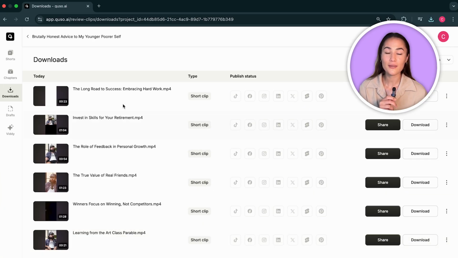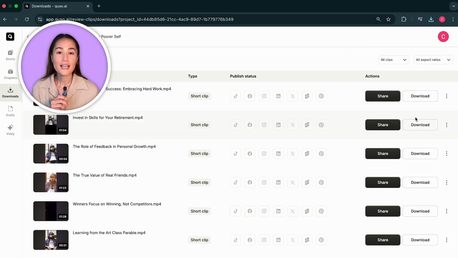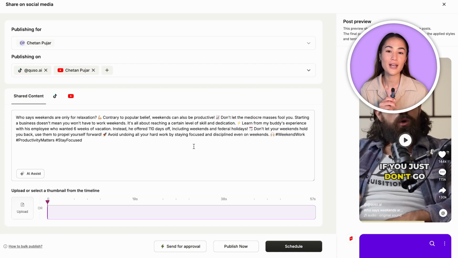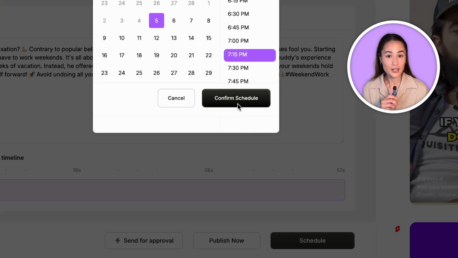Once your edits are done, preview your TikTok to make sure everything's perfect. Then hit export and download your video in seconds. Quso.ai saves all your clips in one place. Ready to post? Use quso.ai's built-in scheduler to automate your uploads.